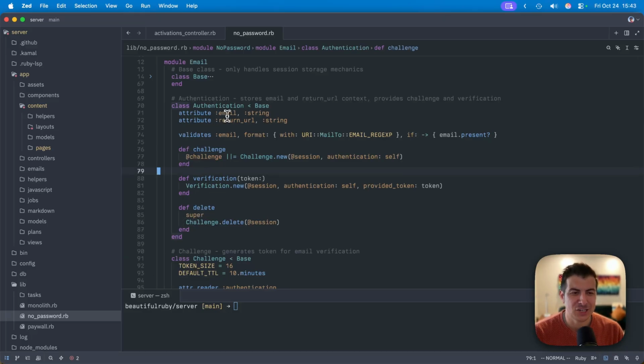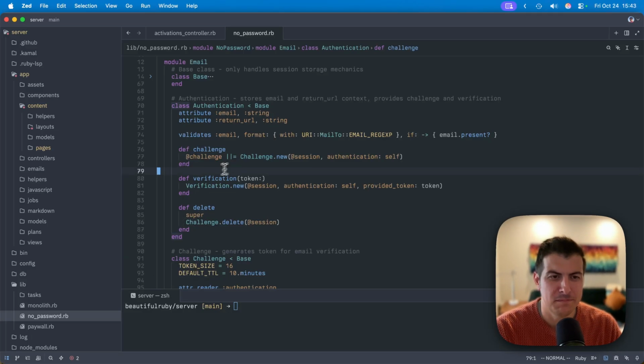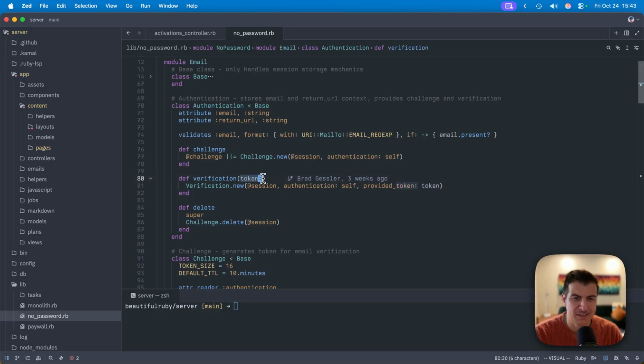All right, so authentication is the thing that handles all pieces of these, right? So we create a challenge that generates the token, and then we're going to get the token back on the other side. So that's that URL with the random characters that we pass into this thing, the provided token, and we're actually going to verify that token with this model. And again, all of this has a session being passed into it.